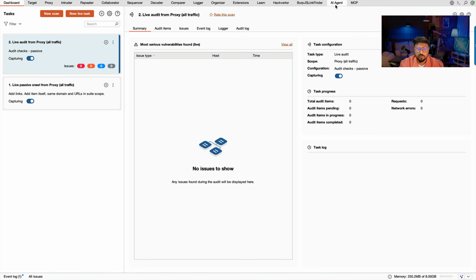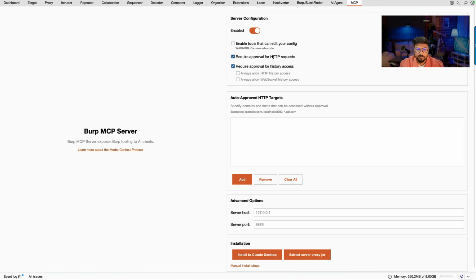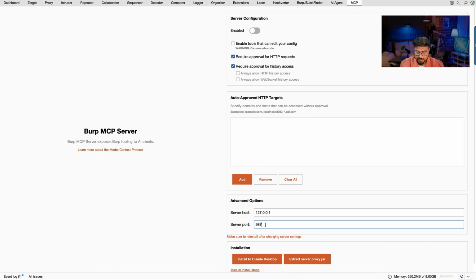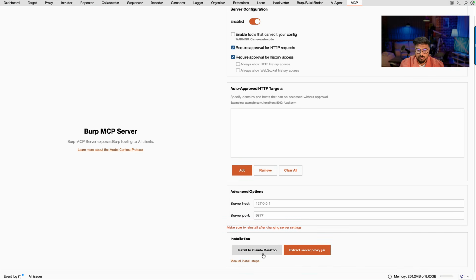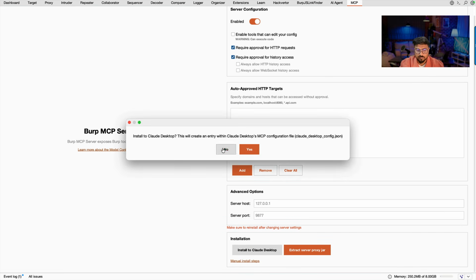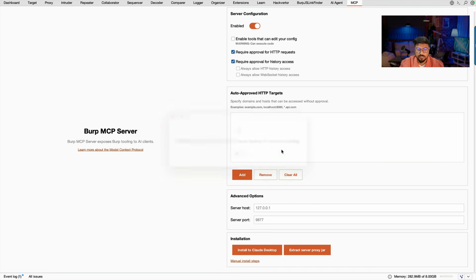So let's go first to Burp Professional. Here you can see I have a lot of agents. I have disabled some extensions, but you can clearly see two things here. One is MCP, and second is this AI agent. You can also change the MCP server port. For example, if I want to change this port, I can simply disable it, add 9877, enable that part, and then click here, install to Claude Desktop. I'm just clicking and it is done.